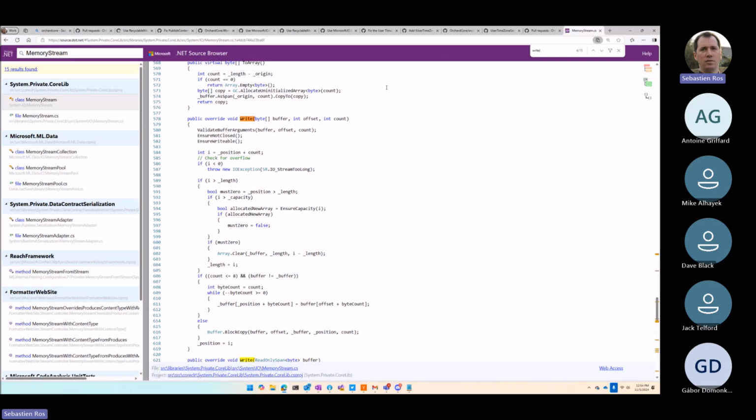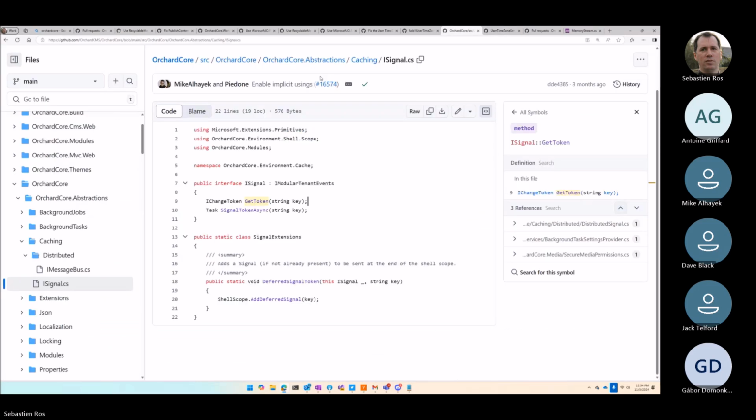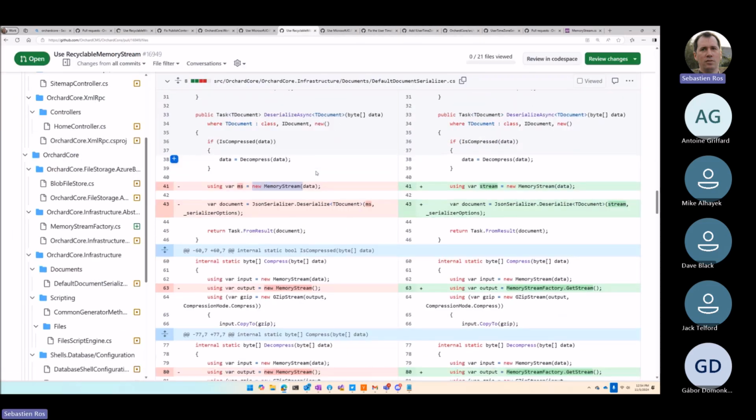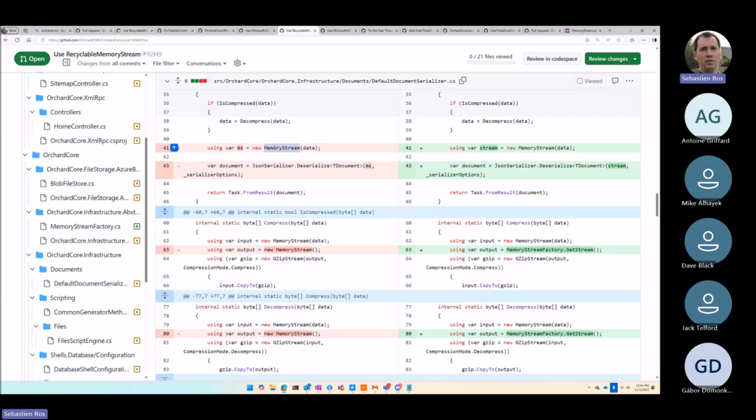The issue with the standard MemoryStream is that if you use it to add data, it will allocate every time it goes over the size of the current buffer. So it will allocate the first buffer, and then allocate again, and allocate again. So it's just allocating a lot.